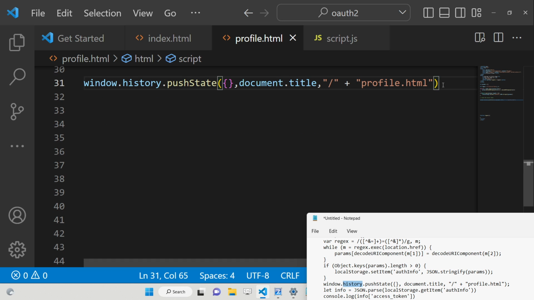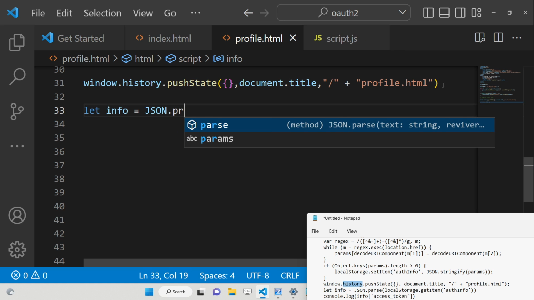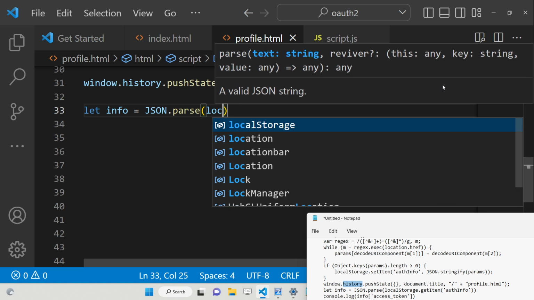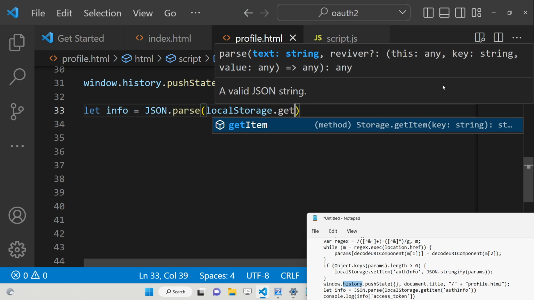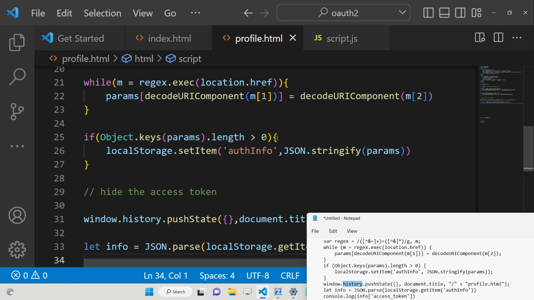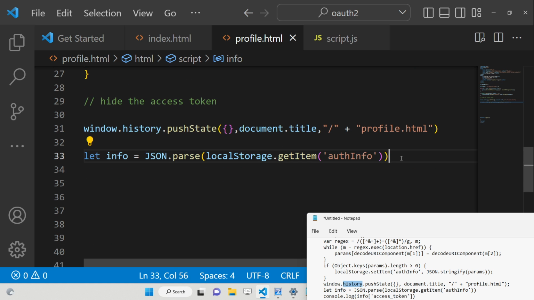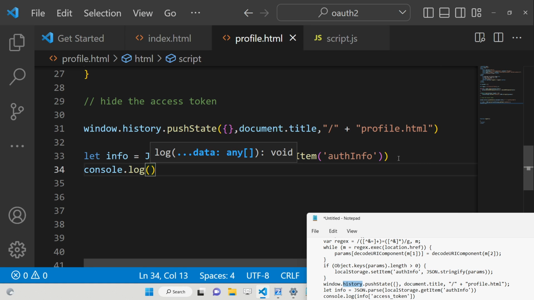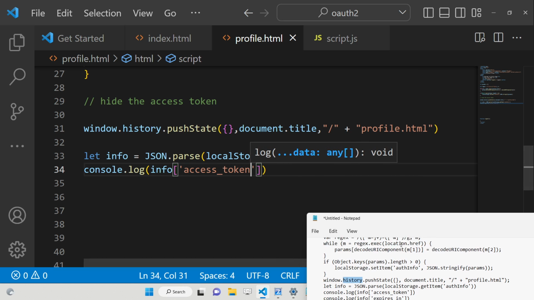Now to print out our access token, we will get the info here, and we will first of all parse it using JSON.parse, and inside this we will pass our localStorage. This time we will get the item from the local storage, so we will say getItem, and here we will get the item using the key provided, which is auth_info. You can see at the time of setting we have provided this key here. We need to provide the same key when we are getting the things from the local storage. And now we can console log this, which is info.access_token, like this.